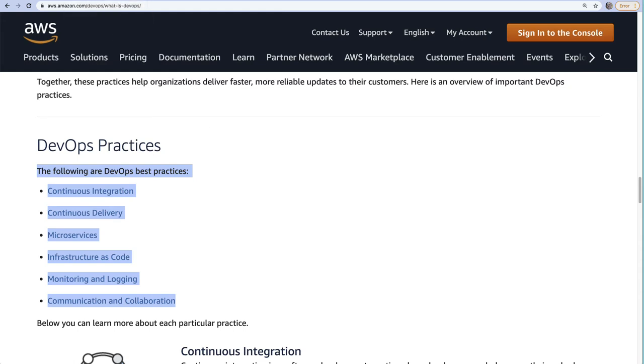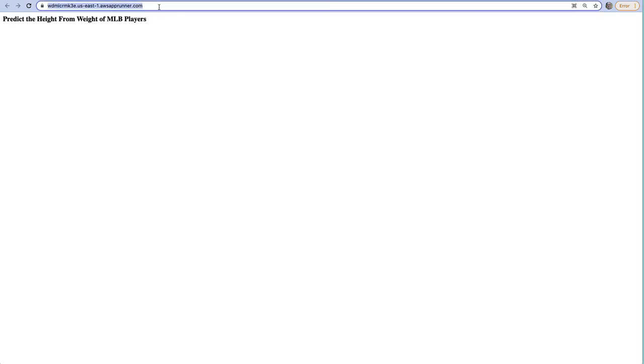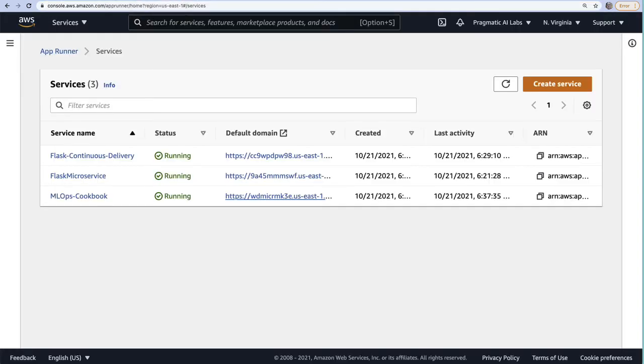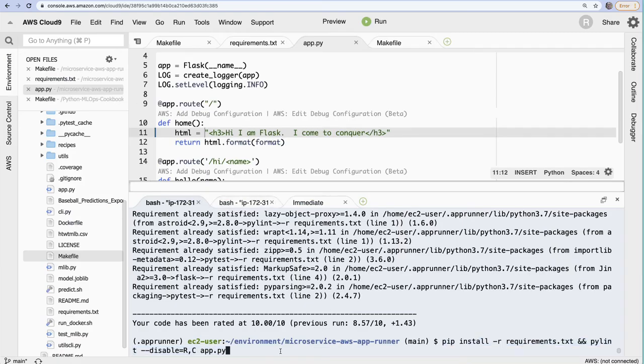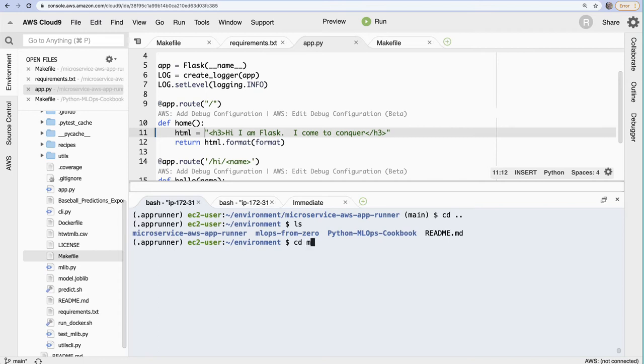So let's get a little bit further now that we tackled the communication stuff. Remember that this App Runner application, here's the URL for it, right? We can click on this, but we can now serve out predictions by actually going to a terminal, like right here. Let's go ahead and do this. Let's cd up here, and let's go to Python MLOps cookbook. Let's deactivate this virtual environment. Deactivate.